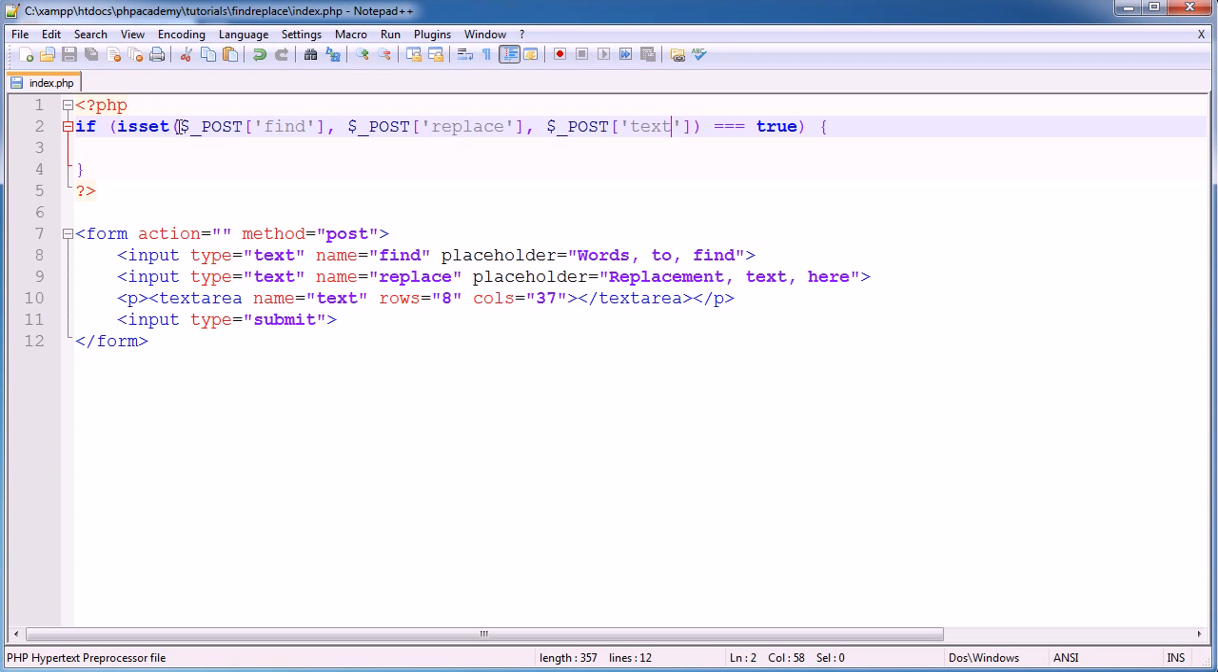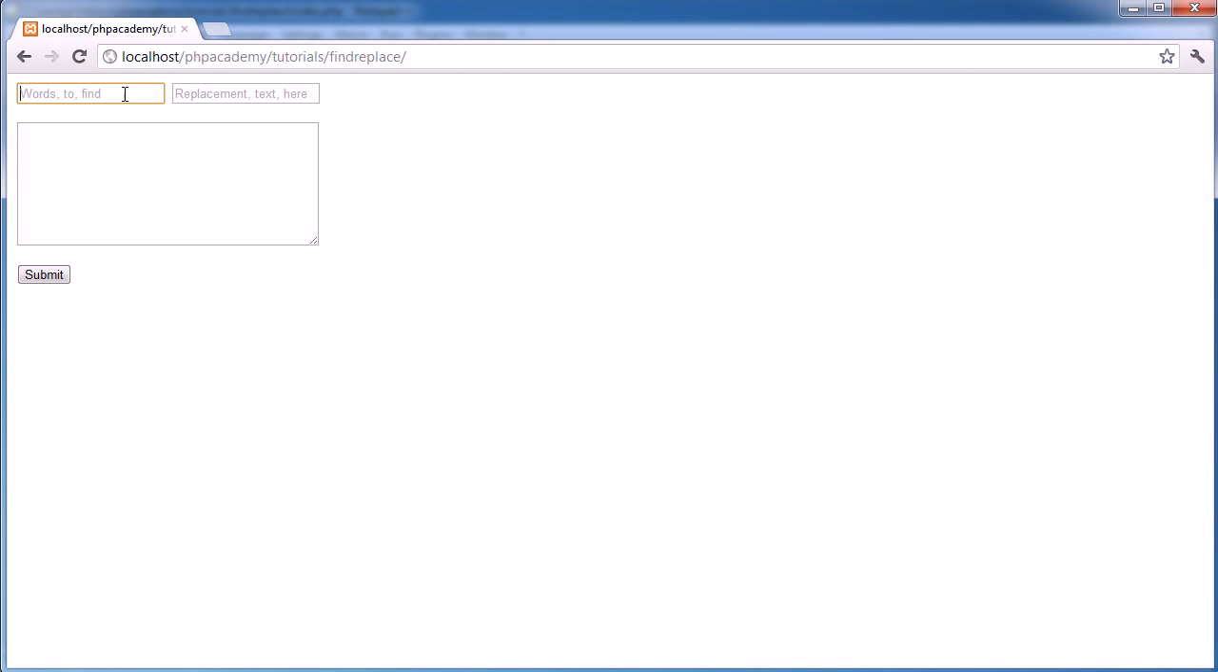Okay, so now I am checking if find, replace, and text is set. The reason is because we don't need to do anything in here if we don't have any text, we don't have any words to find, or we don't have any words to replace. So for example, if we were to enter some text here and then enter some words to find, but we didn't enter words to replace, there's no point. Oh, well, I mean, this would still run. It just means that we make sure we've got all the data. We would need to check if that was empty, but we'll deal with that in just a moment.